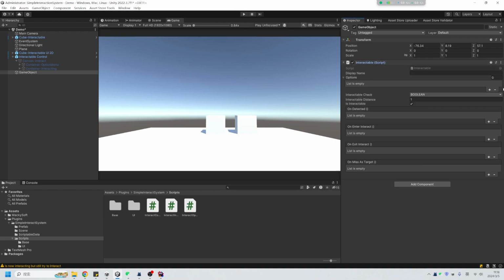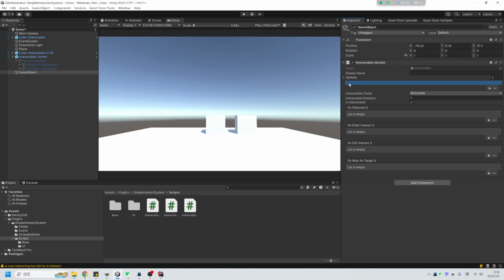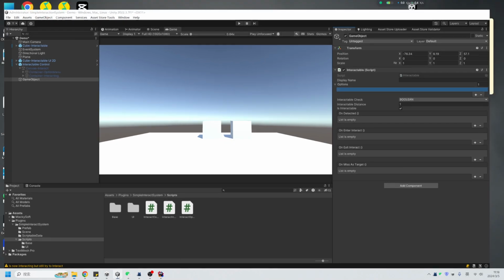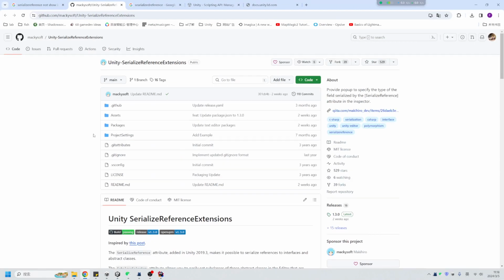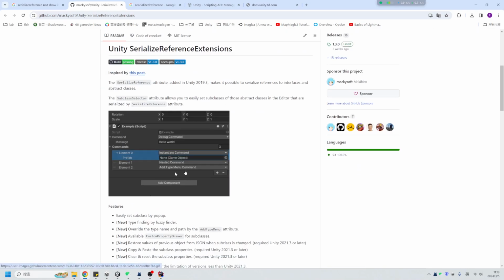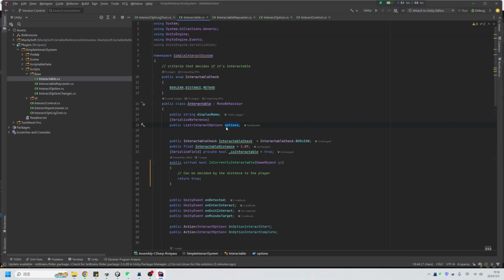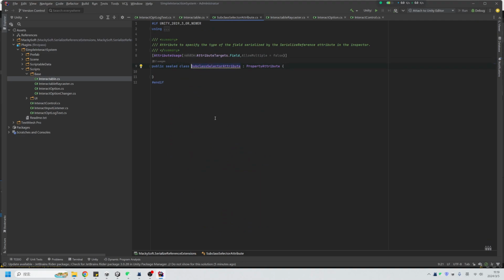So let's add some options. It does not show anything that we can select to configure here. But if you install this plugin or extension, you are able to select here, to select the subclass. So let me do it here. It's your subclass selector. This comes from this external extension.